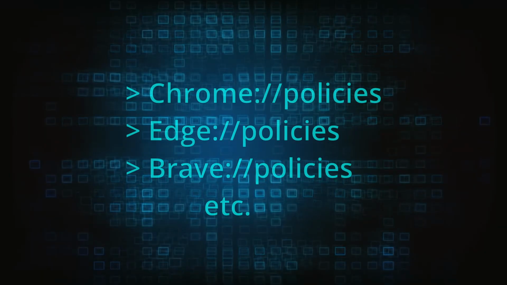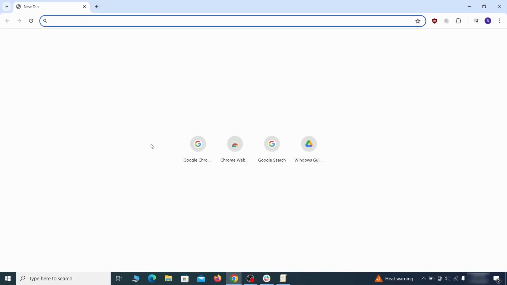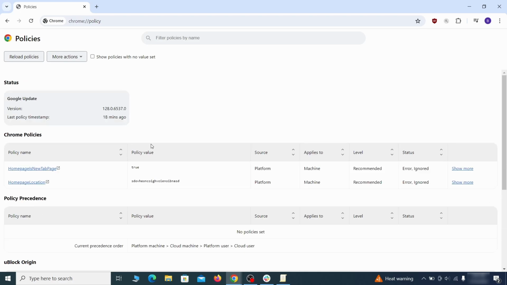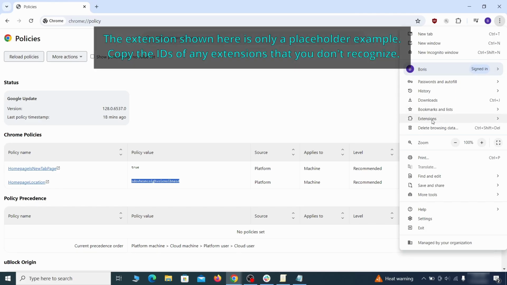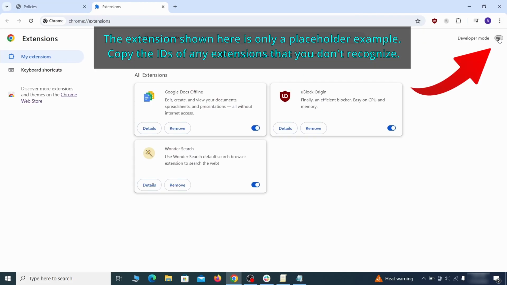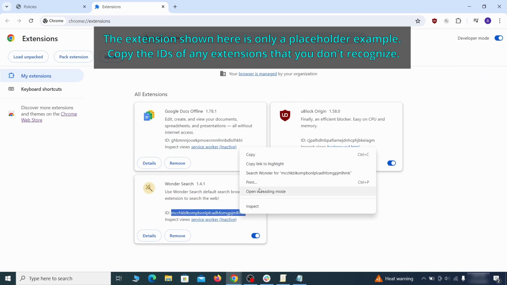Now to figure out what you need to delete, open your browser and go to one of these URLs, depending on what browser you're using. See if there are any rogue policies listed there with values made of random characters. Copy the respective value and paste it in a sticky note or a notepad file. Then go to the extensions page of your browser, turn on developer mode from the top, and check the IDs of any rogue extensions that you aren't allowed to remove.